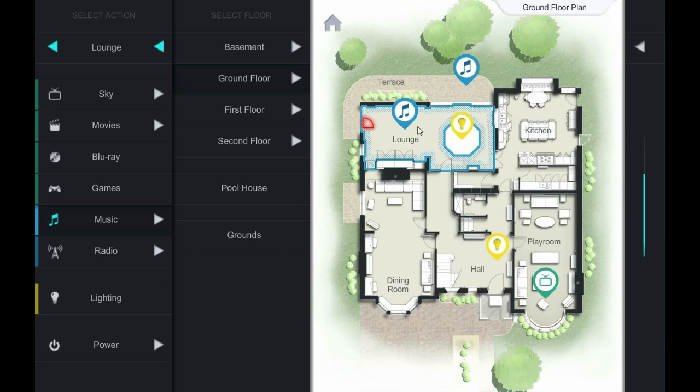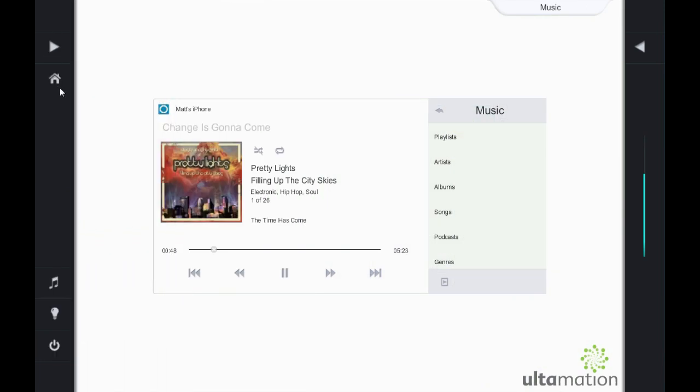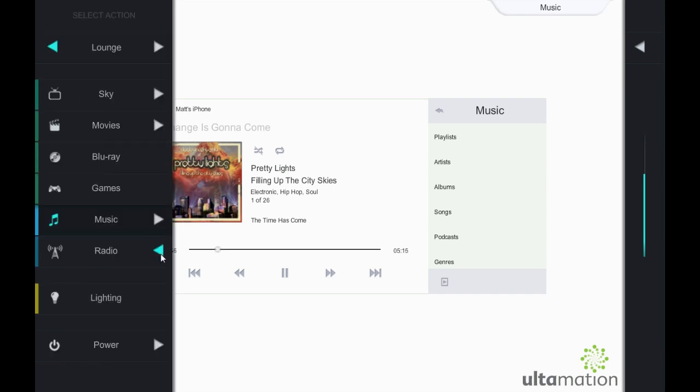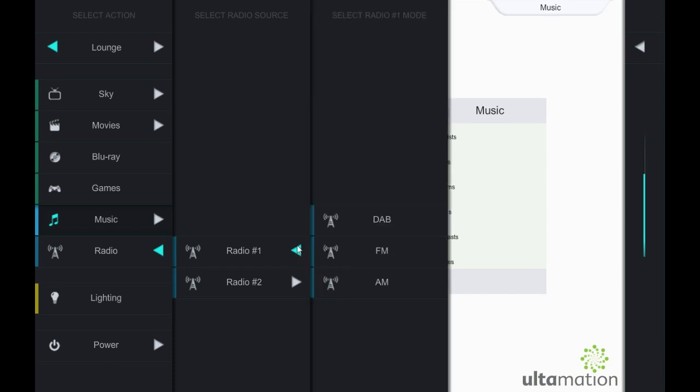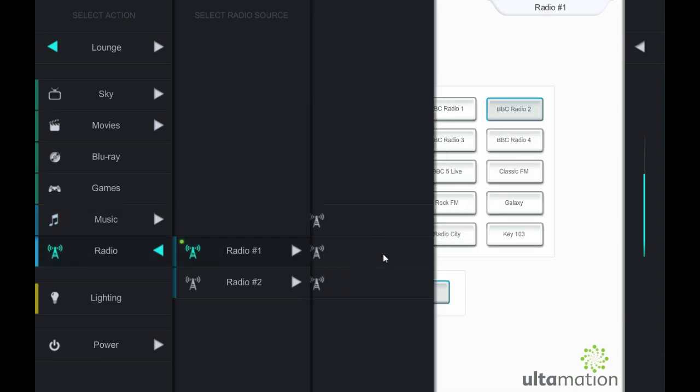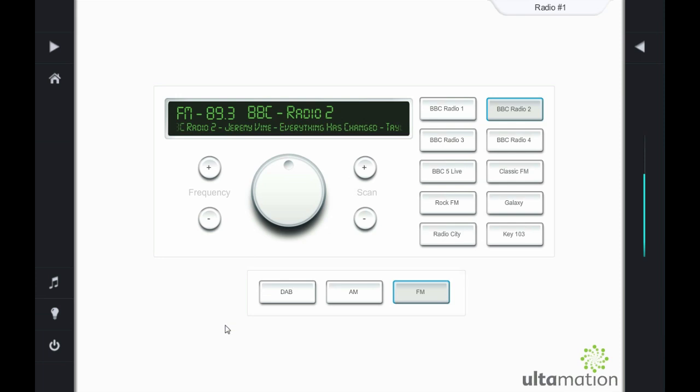Although we can select each source independently, sometimes you just want any of the available sources of a particular type, say a radio. So the next thing I'll show you is our source pool functionality. In the lounge I want to listen to an FM radio station, so I'll drill down, select radio number 1 and specify that it's FM that I want. If I just press the radio number 1 button, I would have been given the default mode, which is set to DAB.